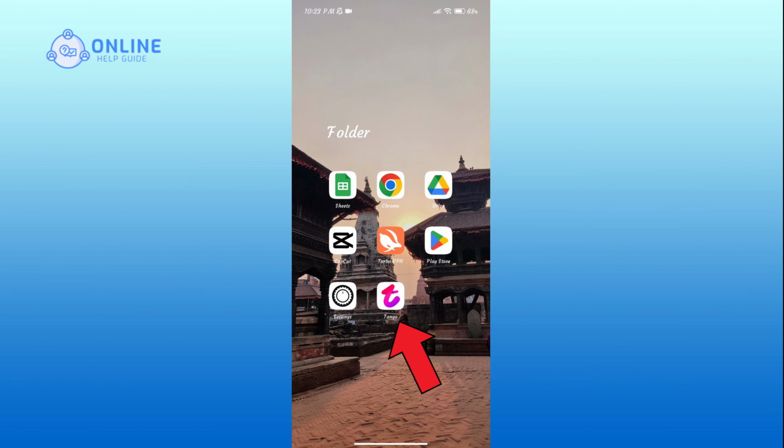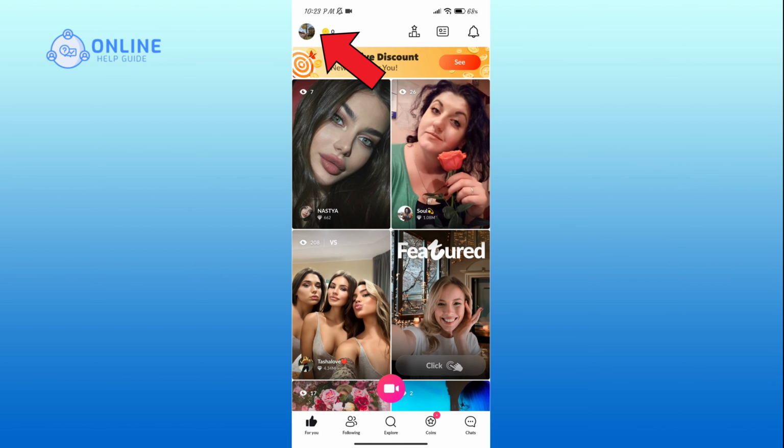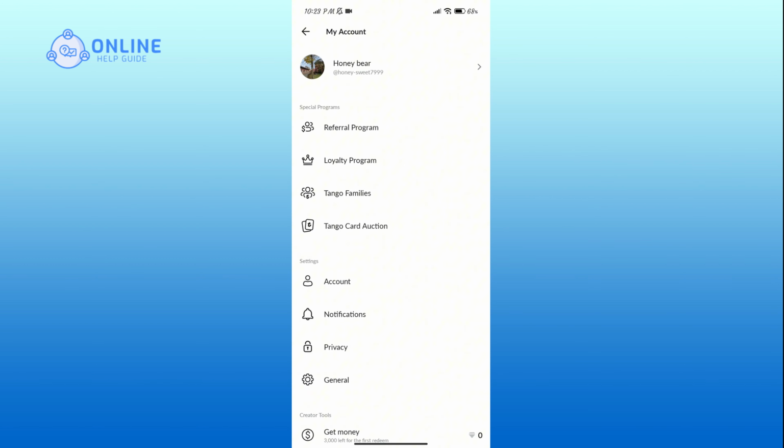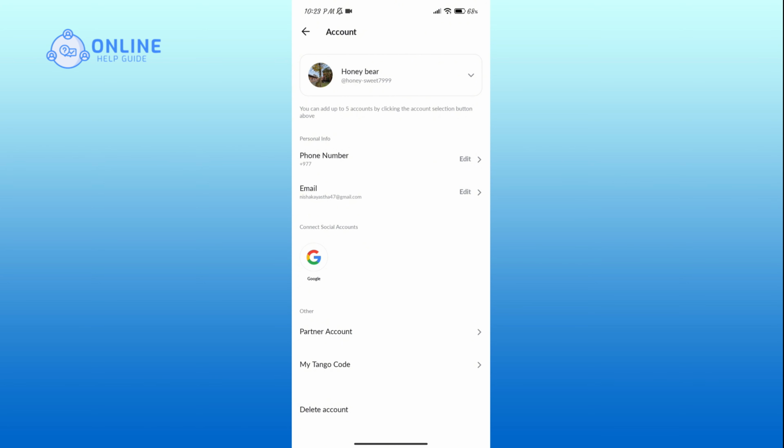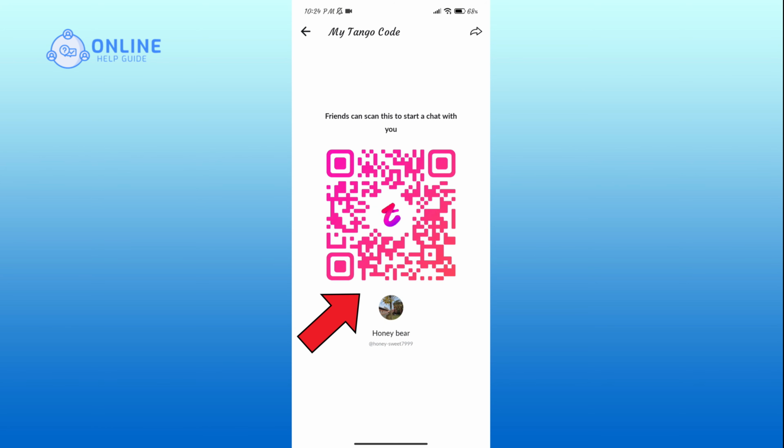First of all, open Tango application. Click on your profile in the top left corner. Now go to account option. Here you can see my Tango code option. Tap on it. And here you can see your Tango QR code.